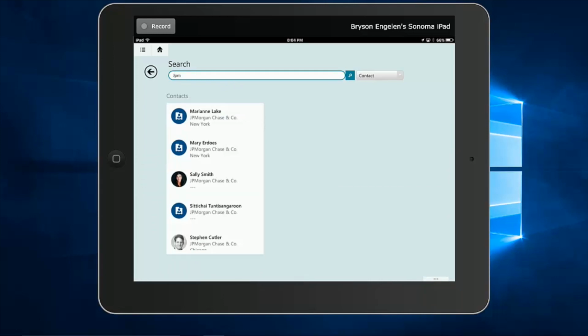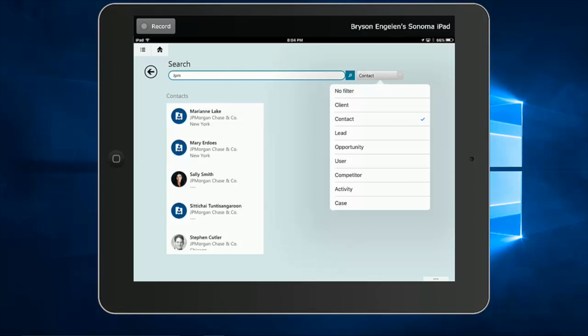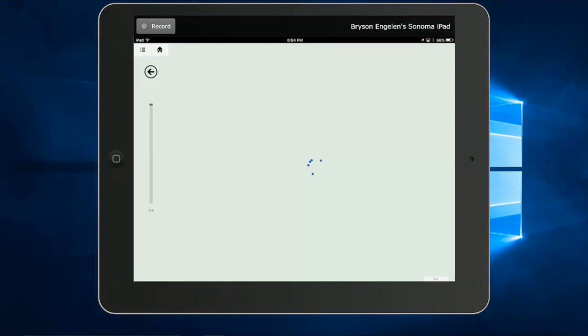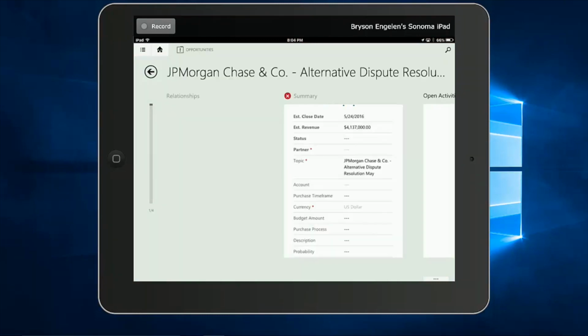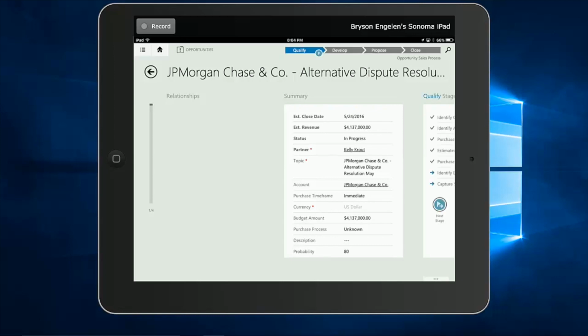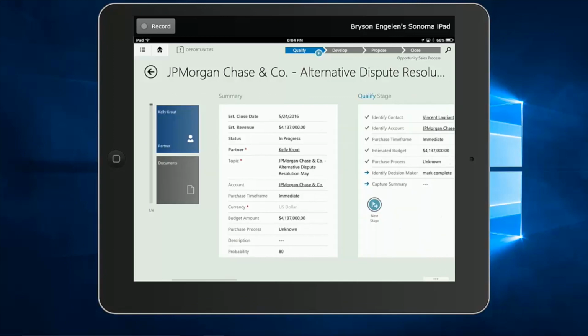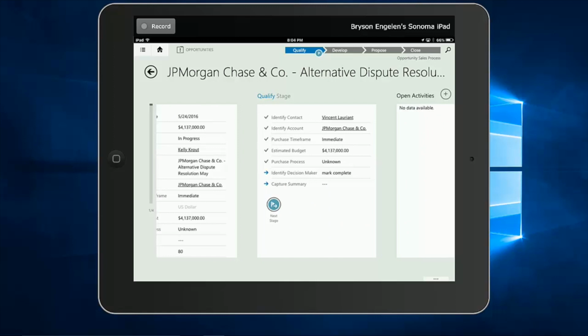And I can filter that on just opportunities. And I can take a look at what's going on with this particular opportunity with JP Morgan. This is the opportunity that I'm discussing with them in the meeting today. So I can see what their budget is, I can see the probability of closing this, and I can see a set of predetermined steps and stages that we've determined are best practices for our firm. And we'll talk a little bit more about this business process flow when we get into the browser as well.